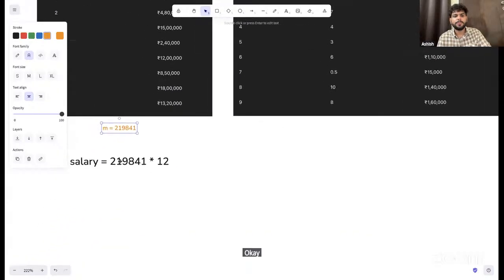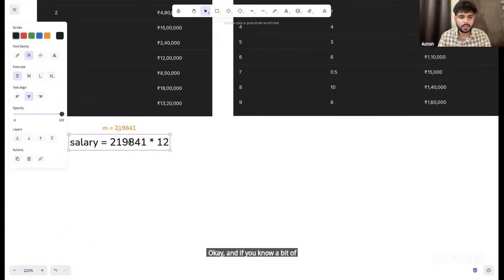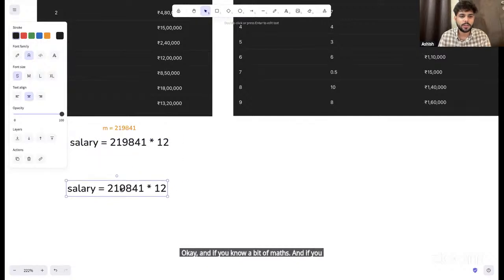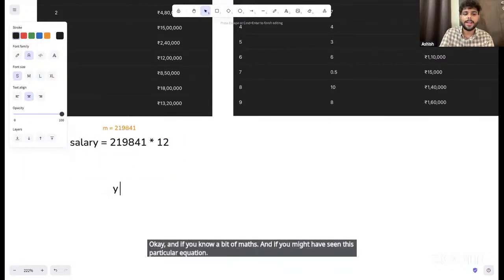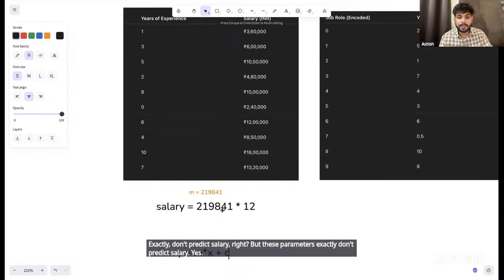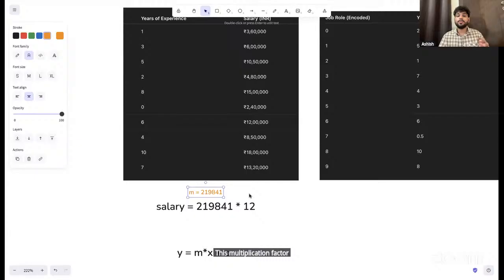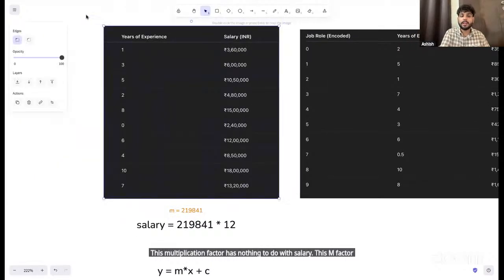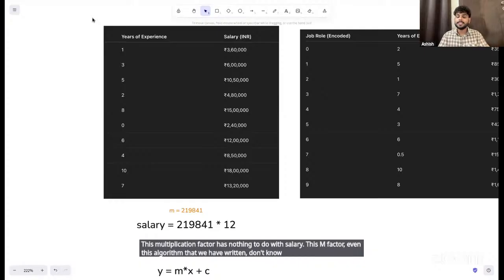If you know a bit of maths, you might have seen this particular equation: y is equal to m multiplied by x plus c. These parameters exactly don't predict salary. This multiplication factor has nothing to do with salary. This m factor, even this algorithm that we have written, doesn't know that we are predicting salary.